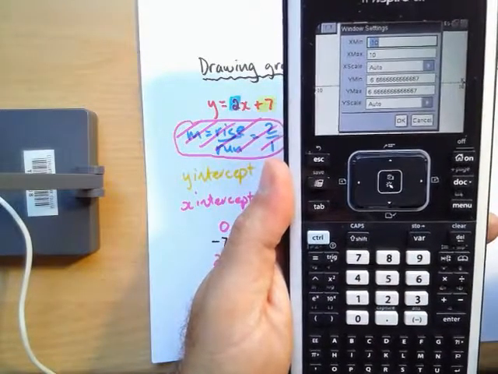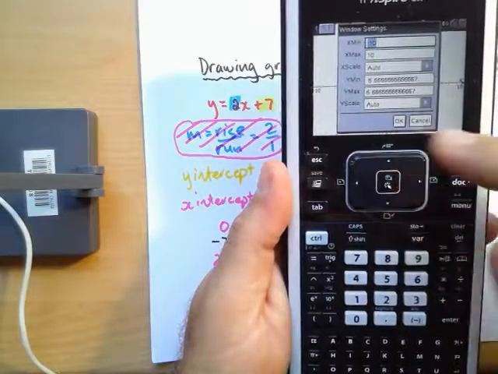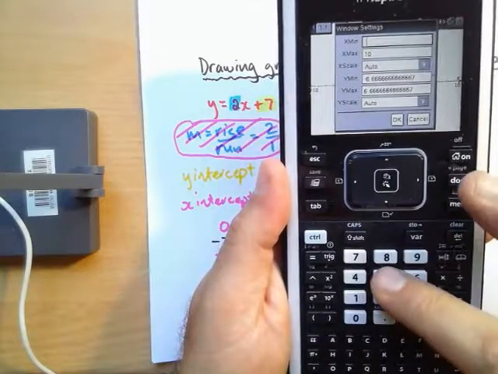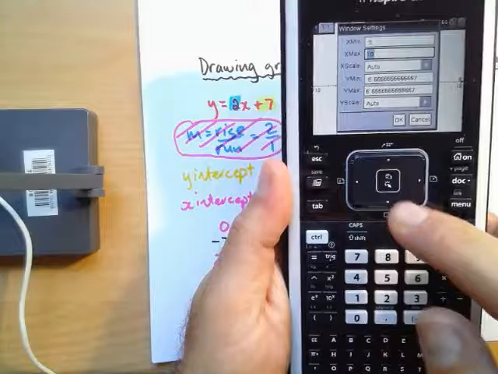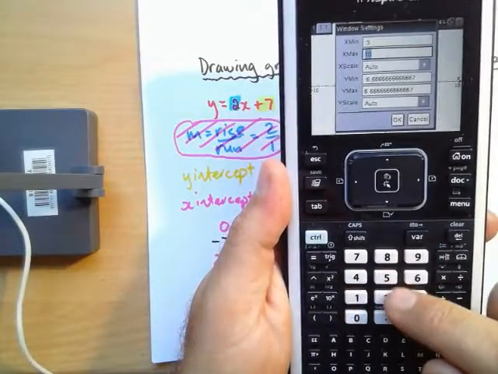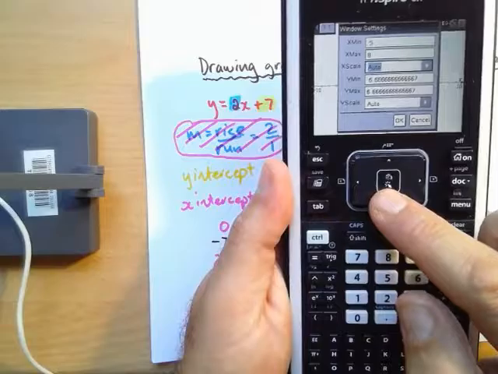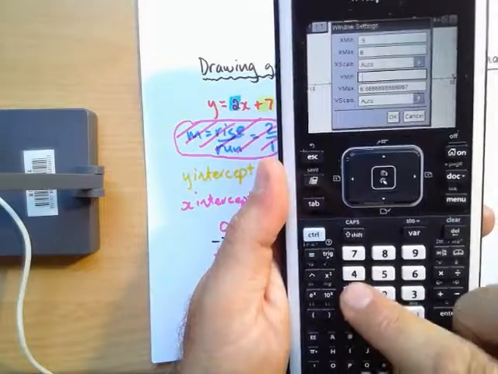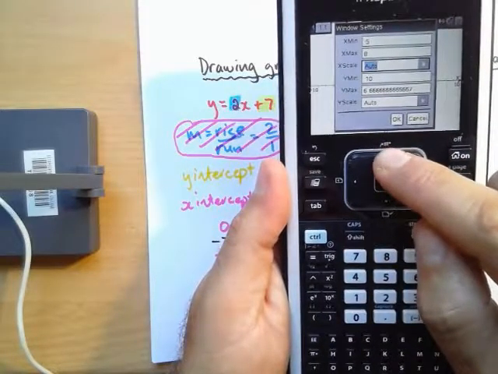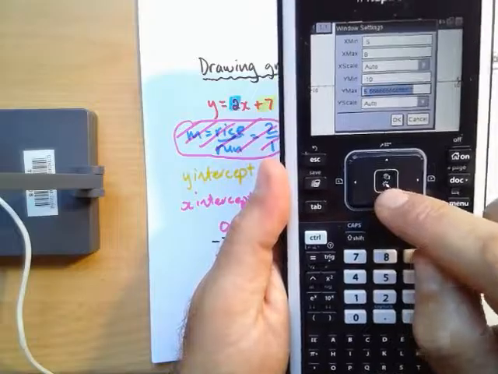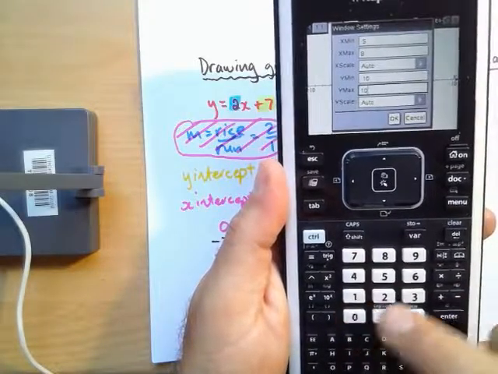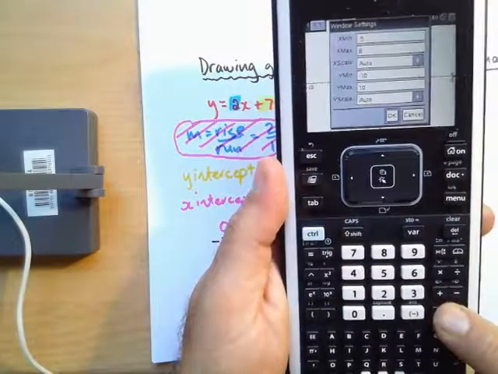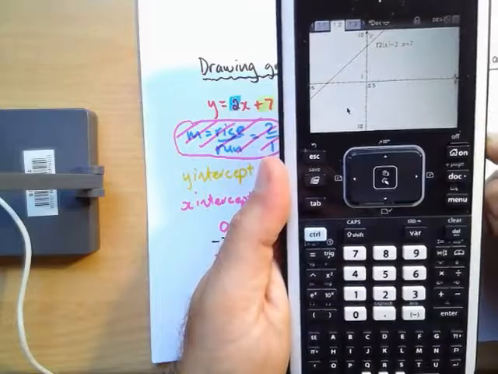And I'm going to choose what I want. Now, minus 10 was fine at the bottom, but if I want, I can make that negative 5. My x maximum was fine, or we can say, let's make that 8. Scale is automatic. Y minimum was fine, that was negative 10. And my y maximum, let's make that positive 10 because I couldn't see it there. I'm going to press tab to go through to OK, enter, and now I can see all my points.